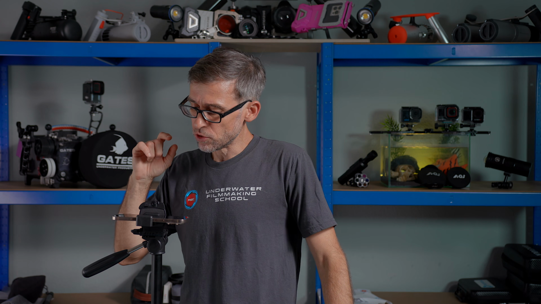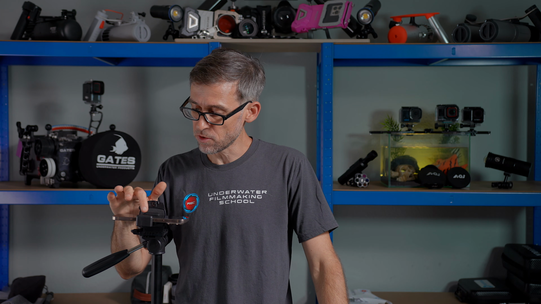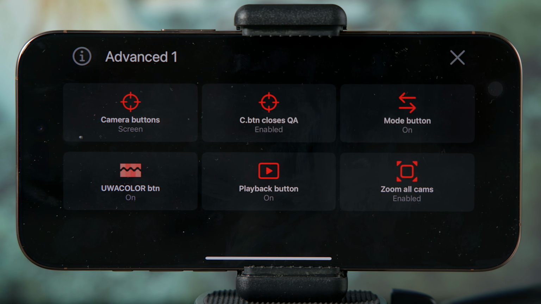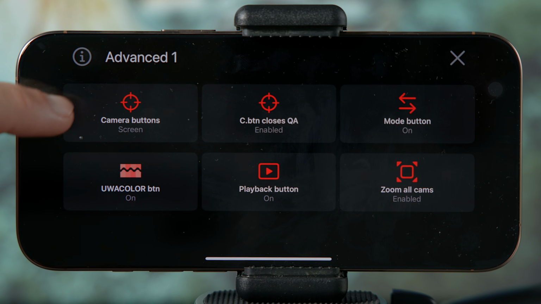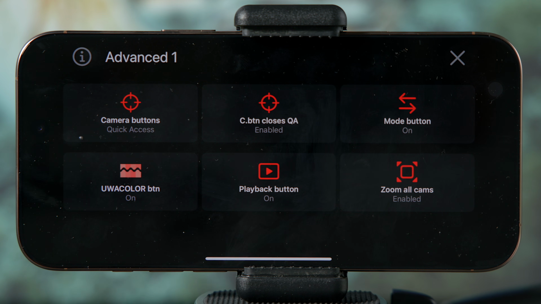Alright, moving on to the next one, which is our advanced settings number 1 here in the user interface. So tapping on that will open up the settings. We have the camera buttons, and this is your lens buttons, your 1x lens, your 2x lens, your 5x lens, your 0.5x lens. You can define whether that should be on the screen, or if you want to keep the screen clean, you can also have it just in quick access.